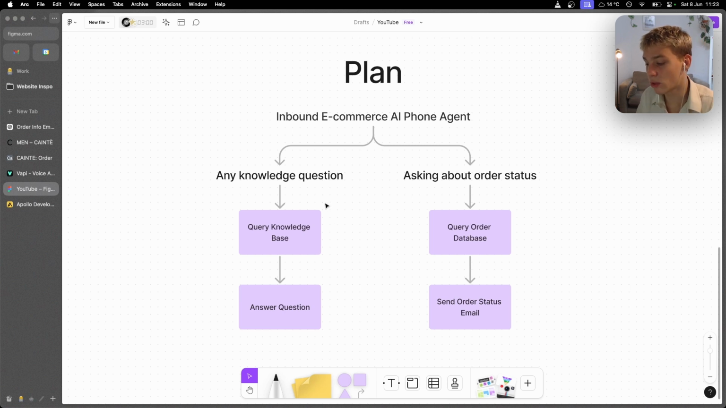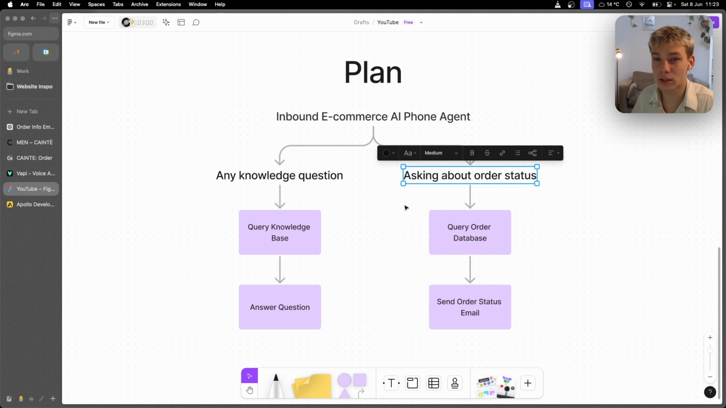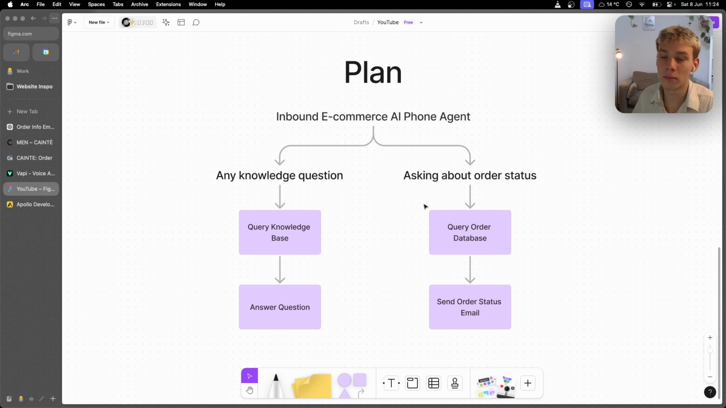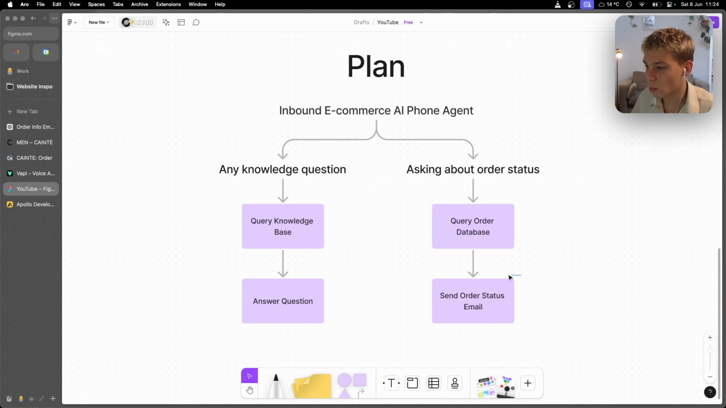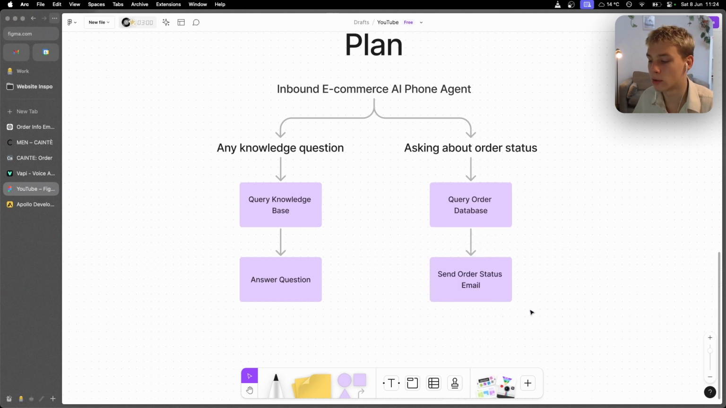And then the tool that I want is pretty simple. If someone asks about the order status, like, when is my order coming, or can I have some more information about my order, we query the order database by finding out which order is actually the person's we're on the phone with. So we'll just ask for their email, and then we will send their order status to their email, and then just let them know, hey, I sent you the order status email, check it out. Do you have any more questions, etc.